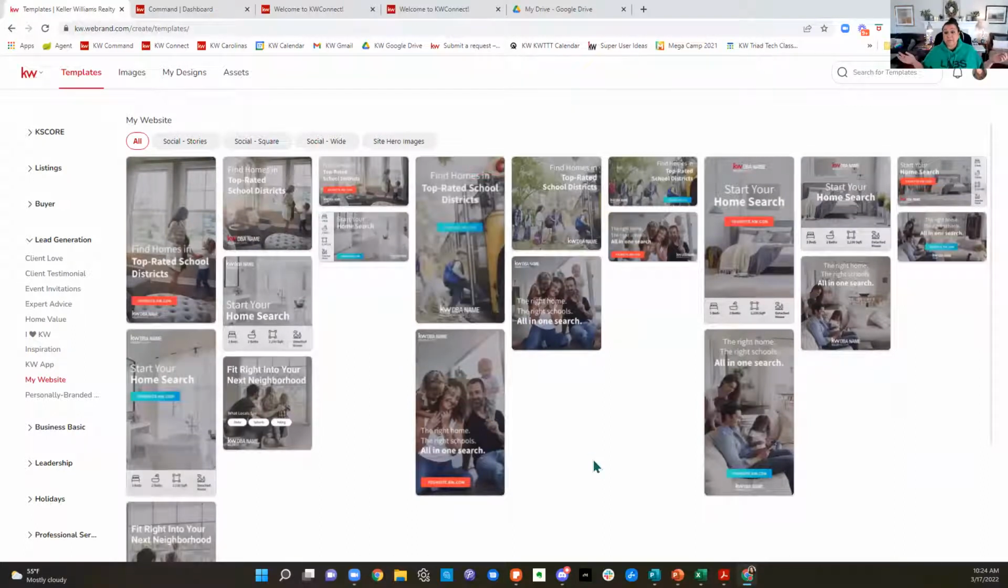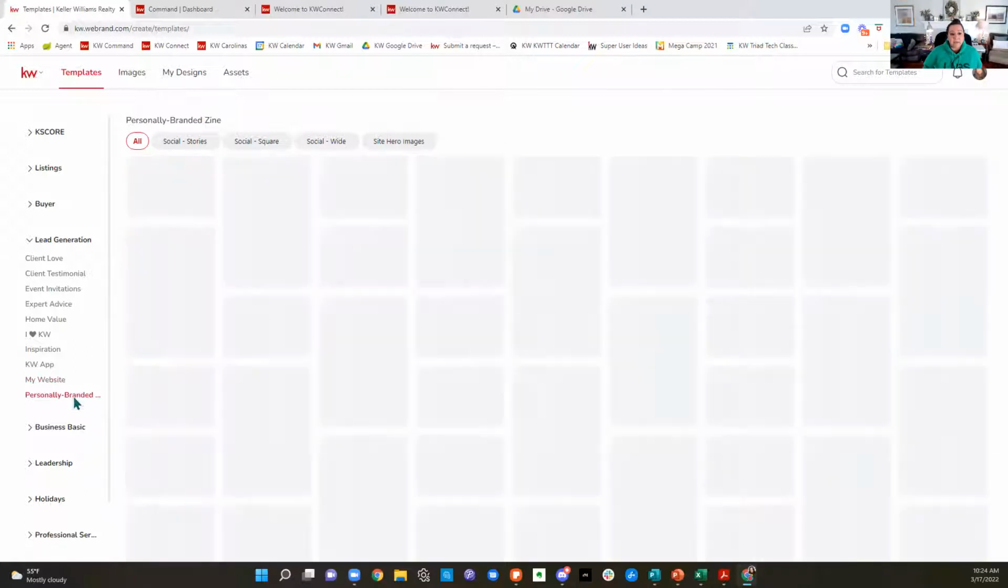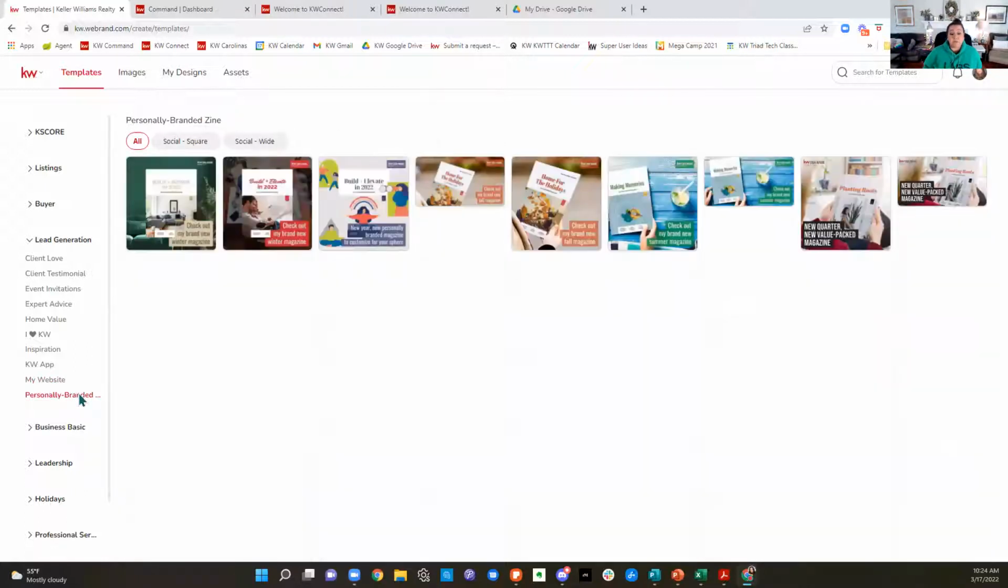You guys don't even have to create this stuff. That's just there for you. There's your picture, you know your website, post it on Facebook. Done. Okay. And last but certainly not least, under lead generation, is your personally branded magazine.